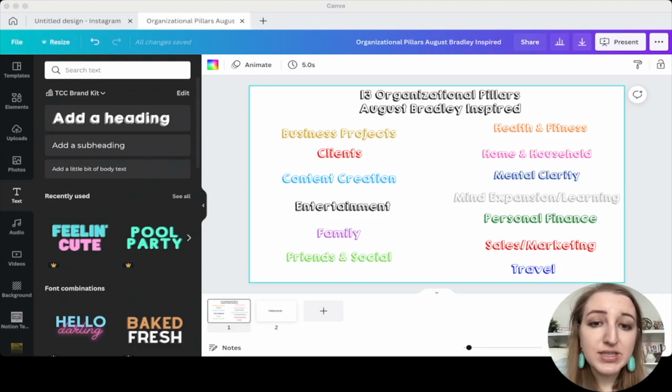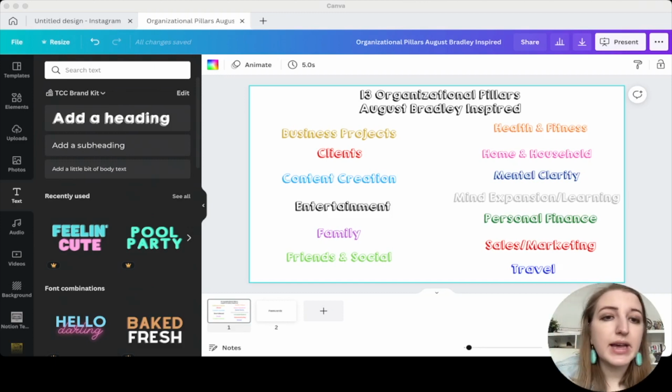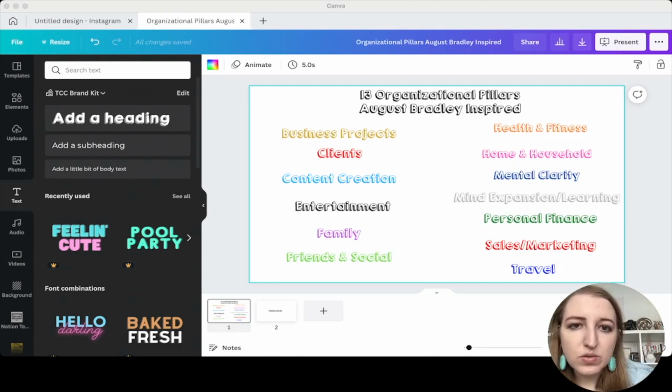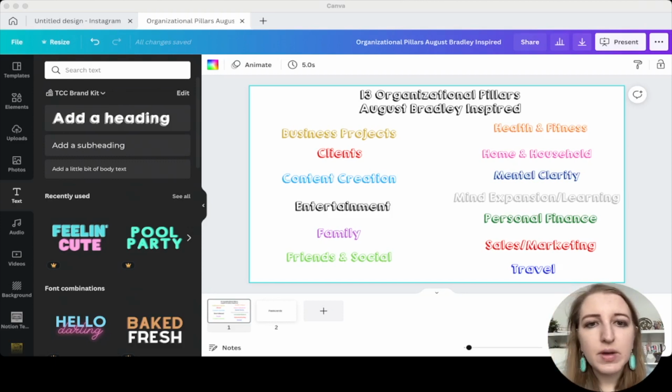So business projects is yellow, clients is red, content creation is light blue, entertainment is black, family is purple, friends and social is light green, health and fitness is orange, home and household is pink, mental clarity is dark blue, mind expansion learning is silver, personal finance is dark green, sales and marketing is like an orangish red, and then travel is a darkerish blue. So that's how I organize by color. So if I go back to my inbox, that is how I can also label.